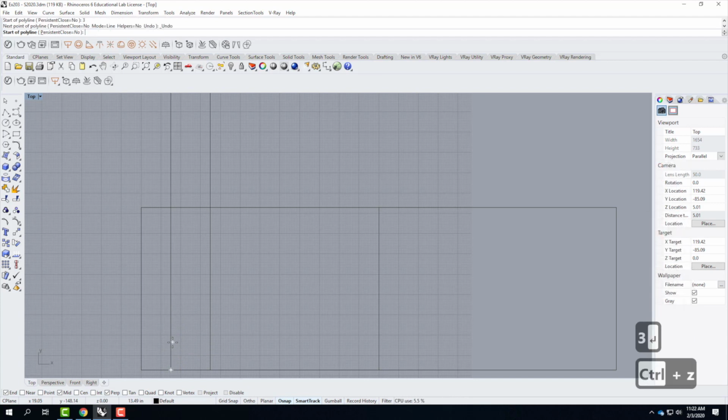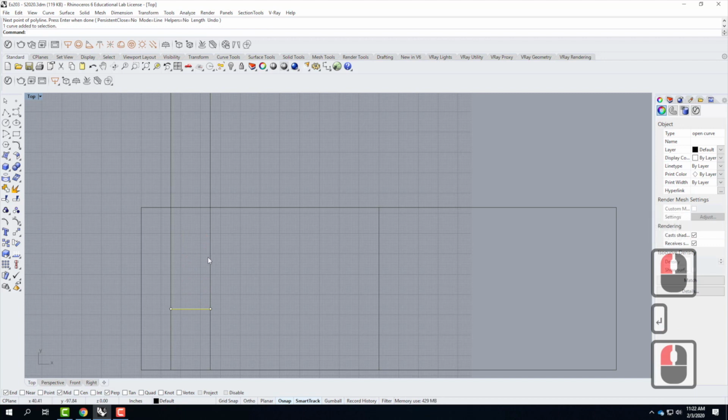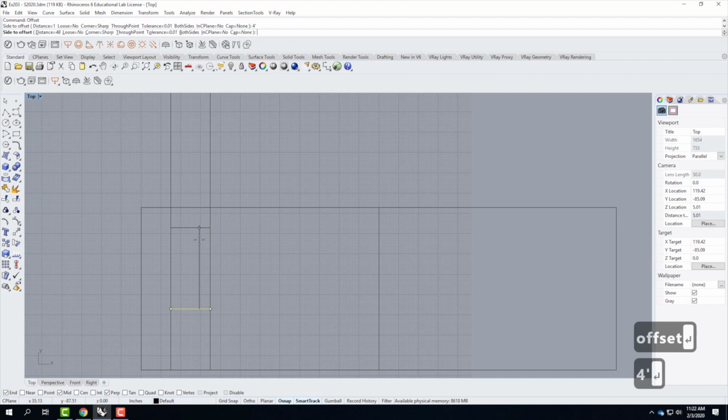Not 3 inches. Can't type this morning apparently. How about 3 feet? There we go. Enter. And I could offset this. So I could do an offset for whatever I wanted my distance to be. Let's say it was 4 feet. There it is. I could do it that way.